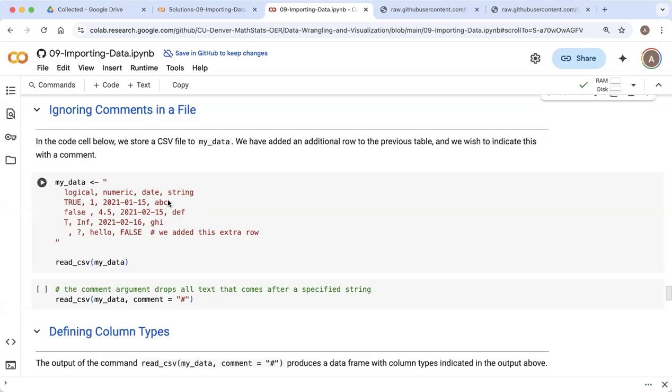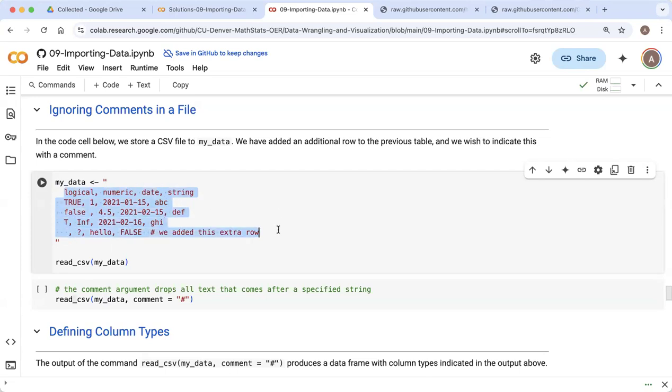Okay, welcome. I want to quickly go through a nice option in the read_csv function in the readr package that will help us ignore some information when we import a CSV file. So let's say I would like to import the following file. I'm going to store this comma separated data to an object that I call my_data. You can think about my_data as your file of comma separated data. So it looks like this.